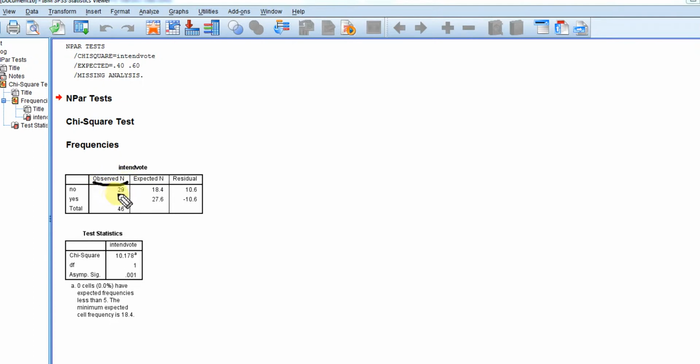For yes, it was 17. So obviously that sums to 46, which is our sample size. The expected N is, again, what we would expect if the null hypothesis was true, meaning that our sample was representing the same population as essentially the group that we're comparing against.